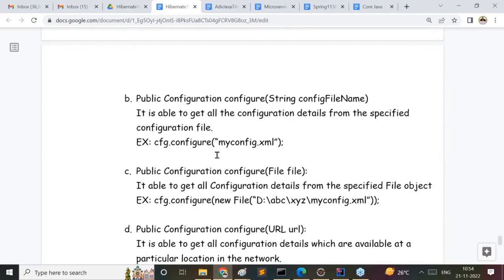Next one is public Configuration configure(String configFileName). It is able to get all the configuration details from the specified configuration file. So if you provide configuration details in our own file, then it is able to get the configuration data into the configuration object. That's okay, fine. Then what next? After completion of this particular one, what next do we have to do there?